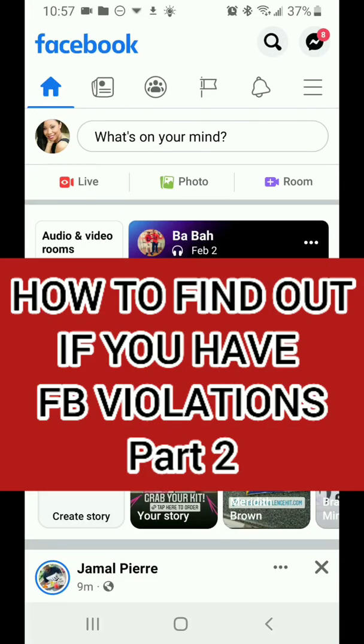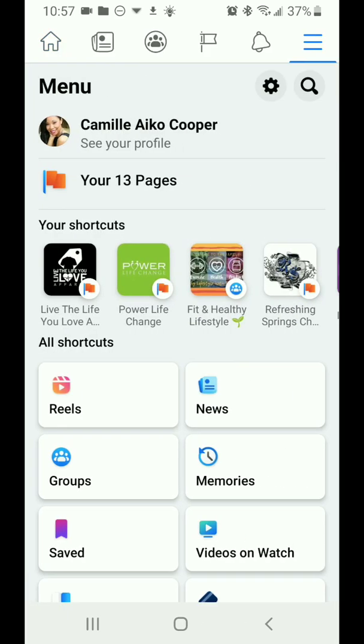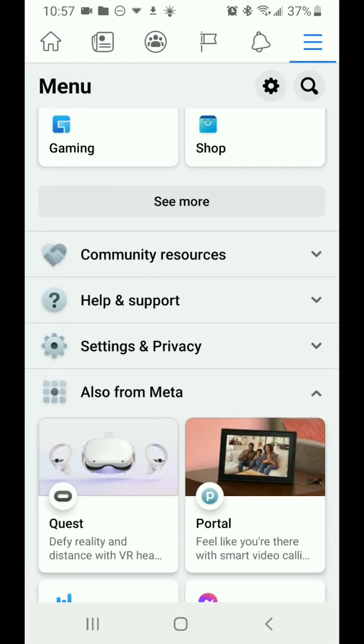It's Camille Ico. This is a tutorial on how to check if you have any violations on your personal profile or a Facebook page. So what you're going to do is go to your news feed in the top right corner, or it's going to be the bottom right corner. You're going to see three lines, which is the menu button. You click on that, and then you are going to scroll down to where it says help and support.